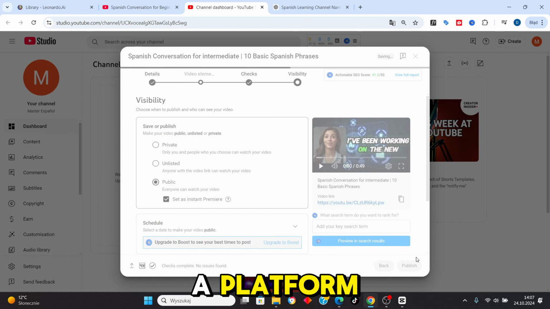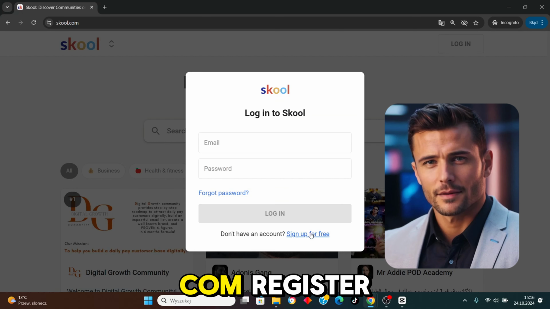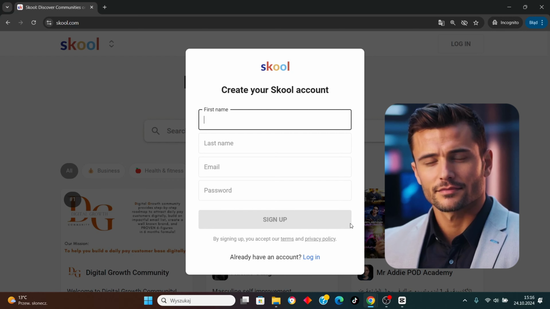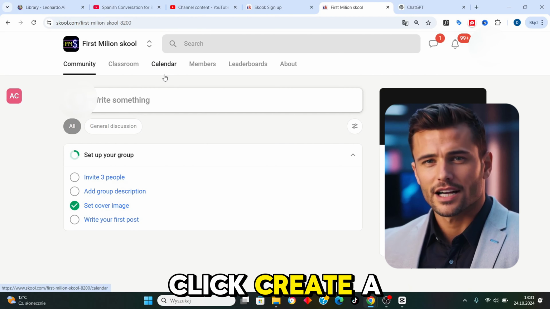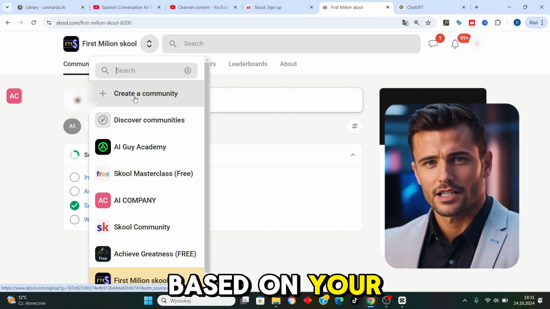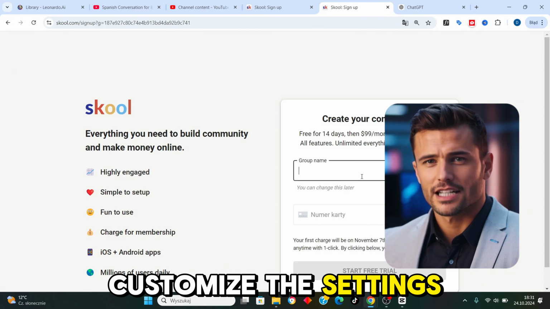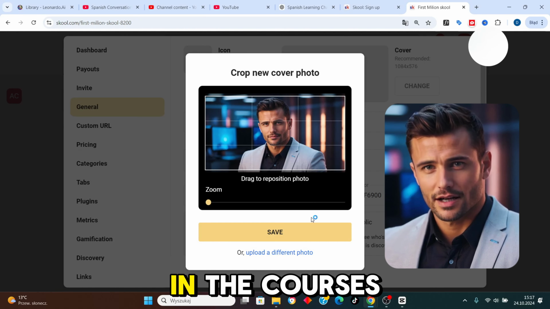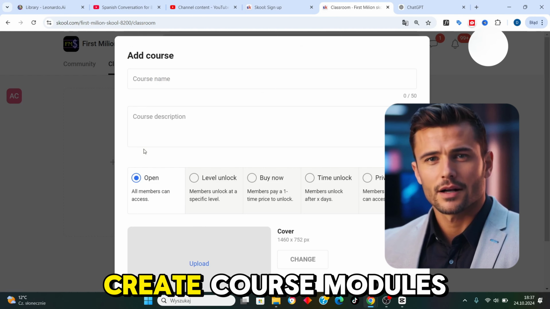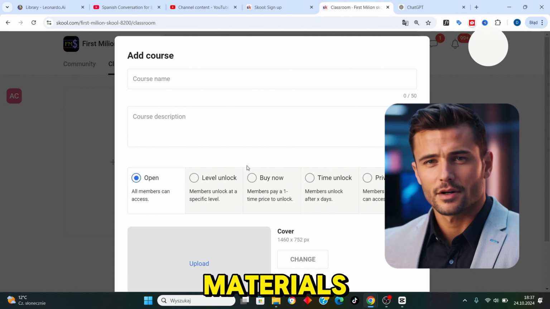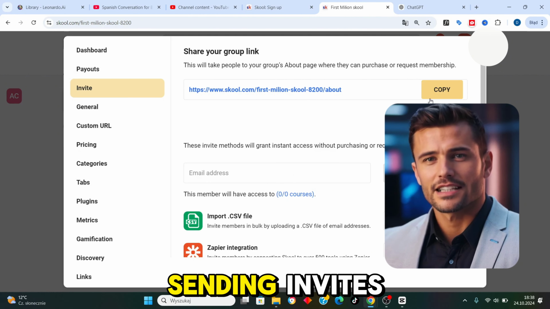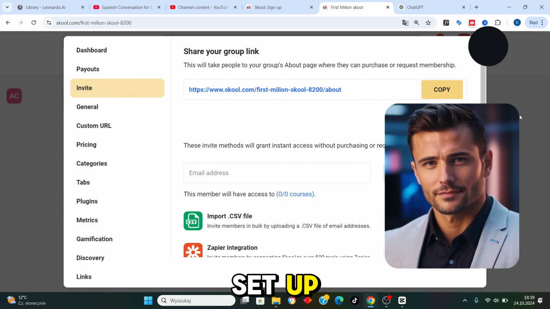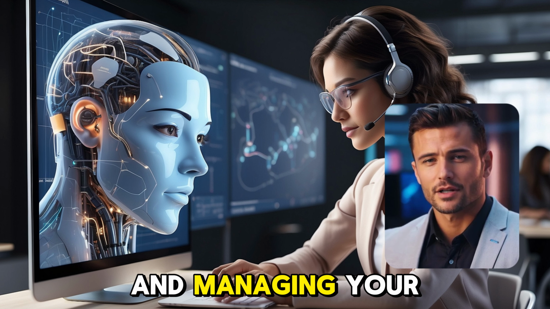Steps to create a platform on Skool. Sign up on Skool.com, register, and create an account with your email and password. Once logged in, click Create a Group and name it based on your niche or topic. Customize the settings by adding a logo, group description, and setting member rules. In the Courses section, you can create course modules and add educational materials. Invite members by sending invites or sharing a link to grow your community. Once everything is set up, start posting content and managing your community.